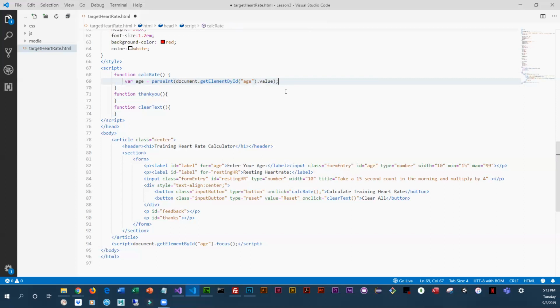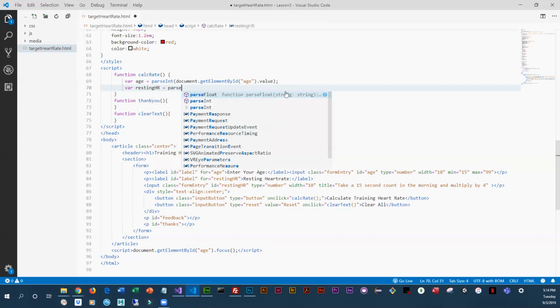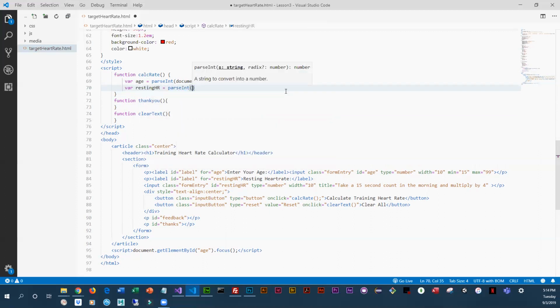So at this point, we should have the age in a variable. Now we're going to do something very similar for resting heart rate. In fact, we'll do parse int again. And it's going to be almost identical to what we have up here.